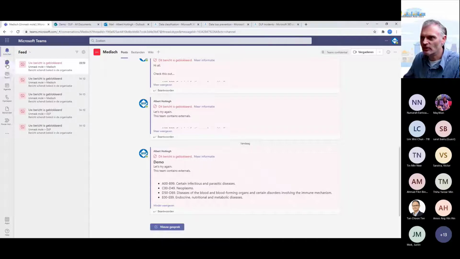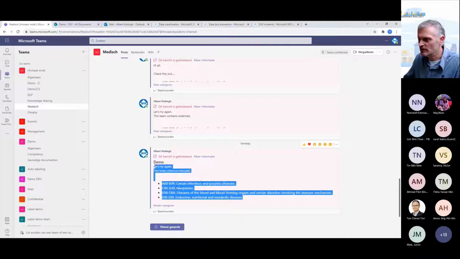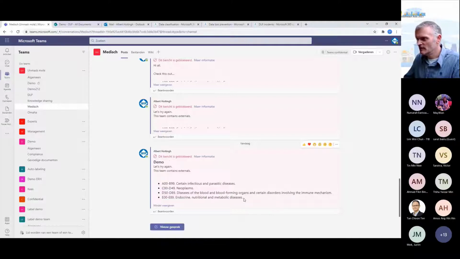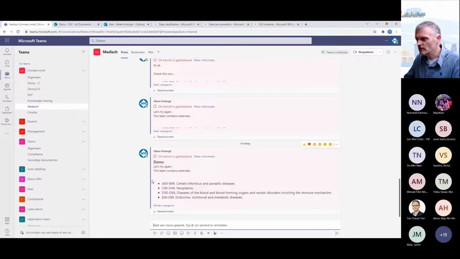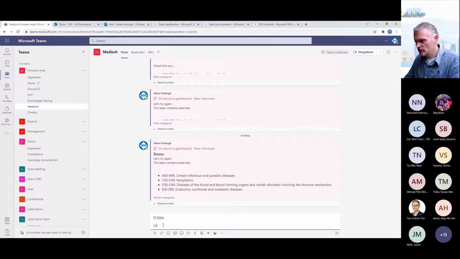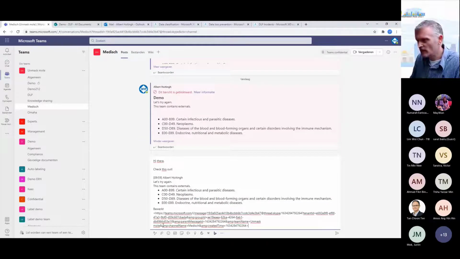So let me just show you how that works. For example, if I'll just copy it again, I'll just try it again. Let me see if the DLP still works. So I'll go to a new message. I'll say, hi there, check this out. I'll have to inform you before I send this.